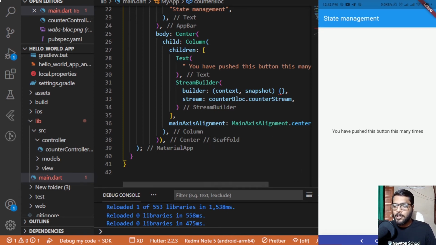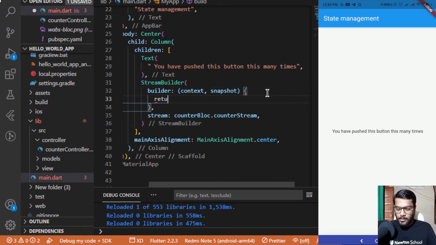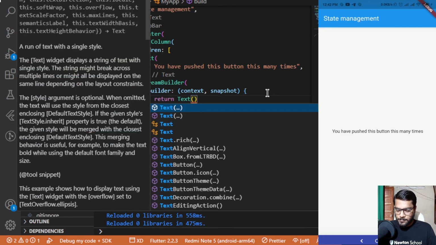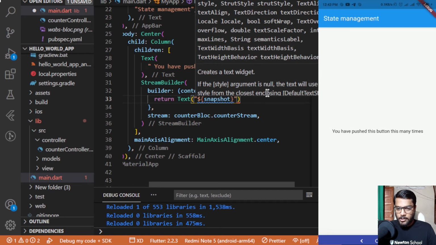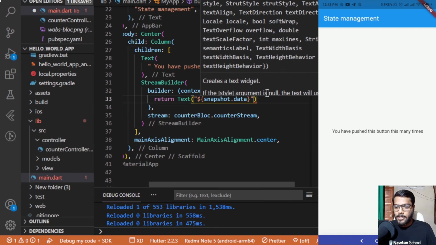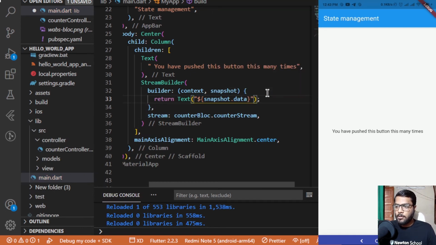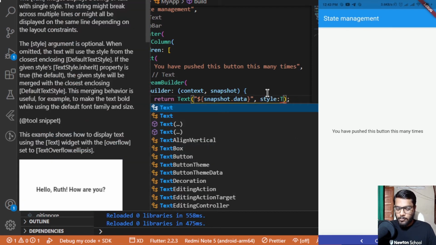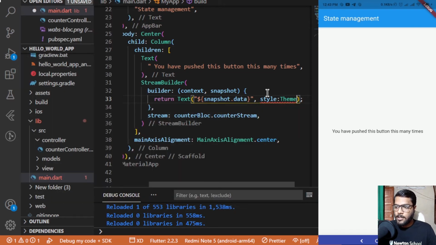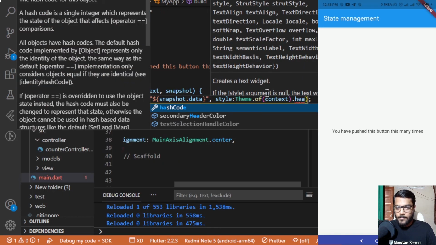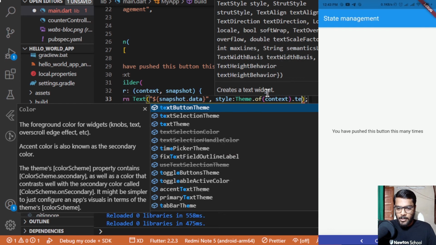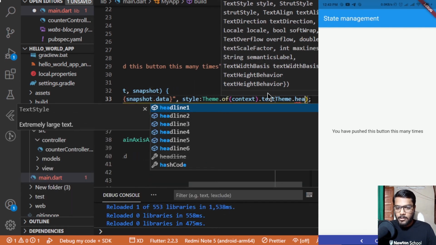We need to now return the builder, or we need to create the builder. So for creating that builder, what I'll be doing is I'll be returning a text widget which will be having some data. So dollar and snapshot dot data. The data being returned over here is the counter variable, so it would be displayed, and I can add some style to it. So text, let me add it from theme, because I haven't used the theme thing that much inside the tutorials. So of context dot text theme, I guess text theme dot headline 4.